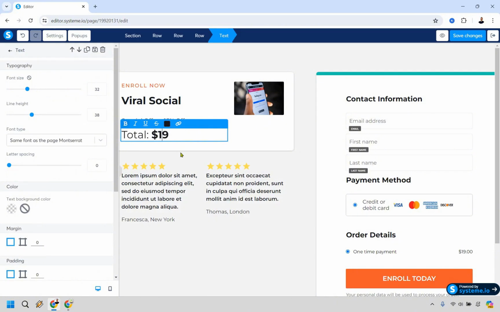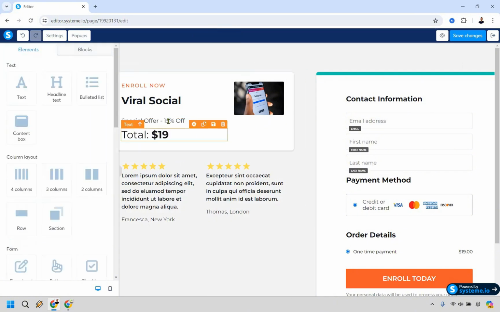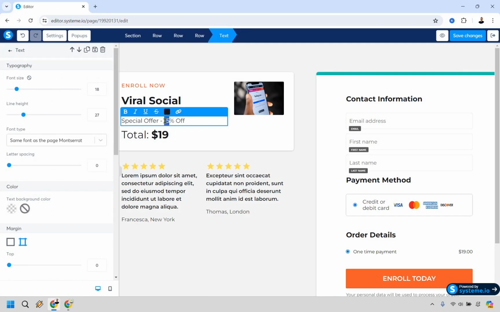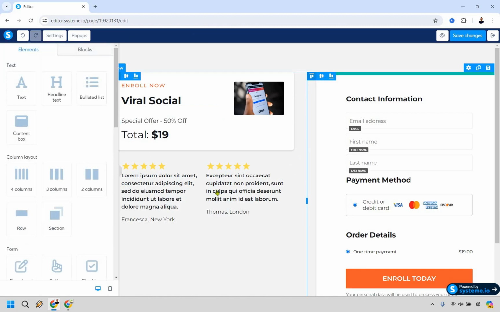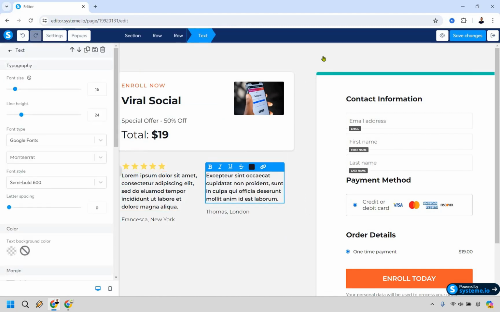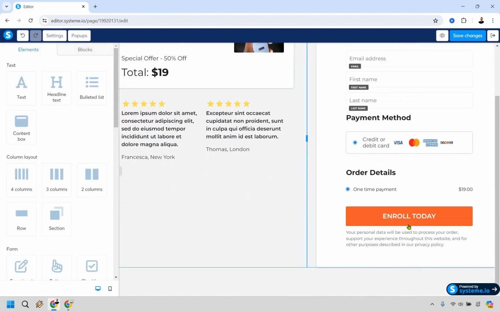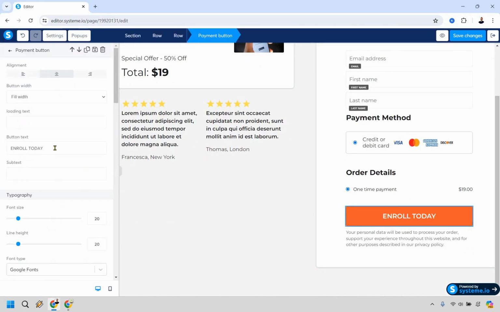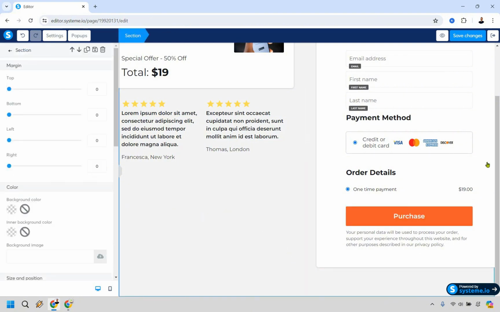We can do this. Special 50% off. Maybe it was $38. I believe that's double 19, right? Anything is just going to be changing it around, clicking on it, adding it, editing it, and so on and so forth. And we can do purchase. Okay, and so that looks pretty good.